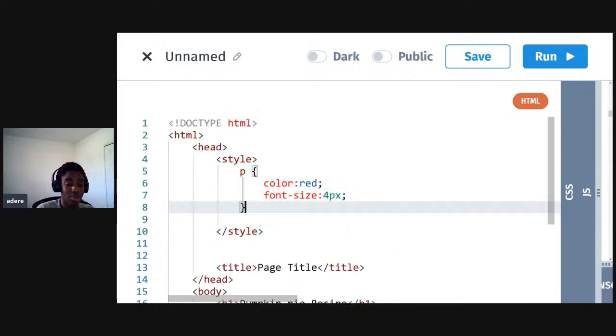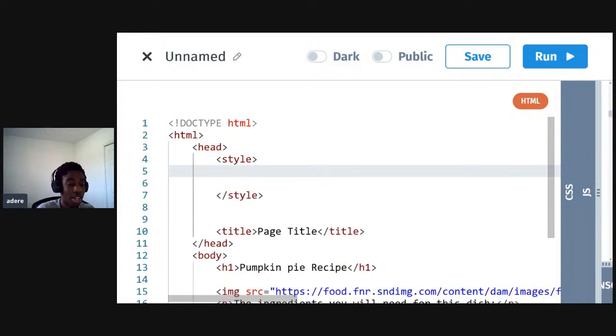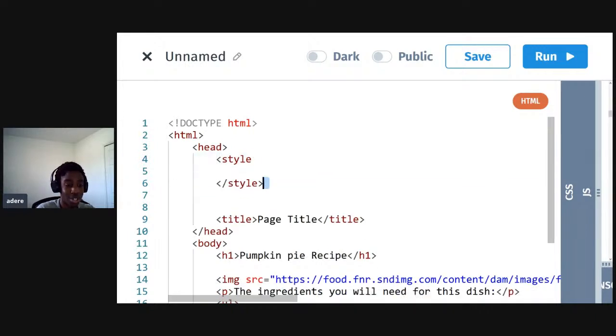So the benefits or the difference between inline and internal, I will show you right now, and also show you why you maybe want to use internal over inline or inline over internal. So first, let's just deal with inline.